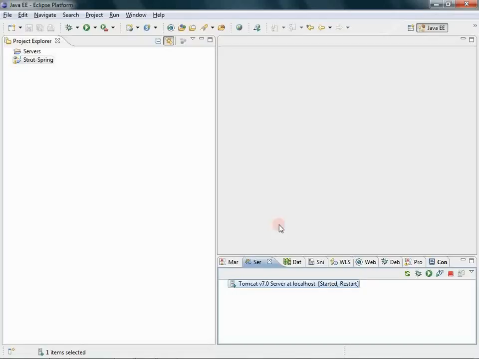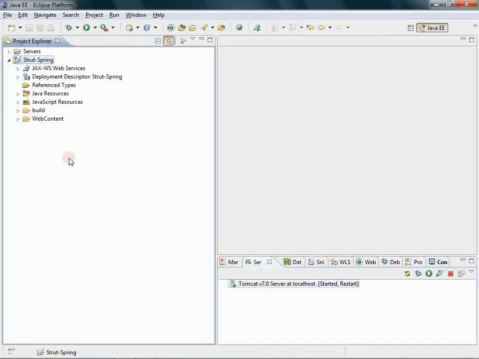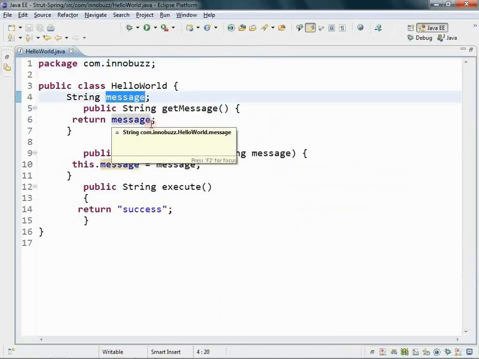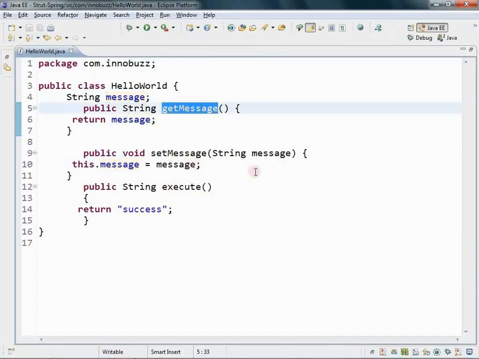Let's see the demonstration on Struts integration with the Spring framework. Here, Struts 2 is used with the Spring framework. For that, I have created a dynamic web project named struts-spring. So struts-spring is the project name, and this is the basic structure of the web application, which is a dynamic web project. And here, within the source folder, there is one POJO, HelloWorld, which just has a property message with the respective getter and setter.